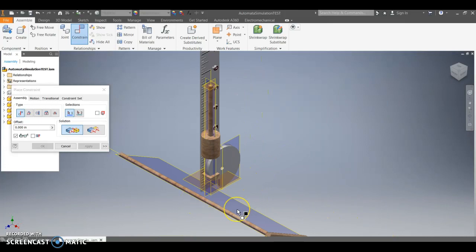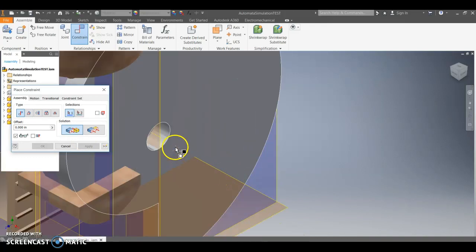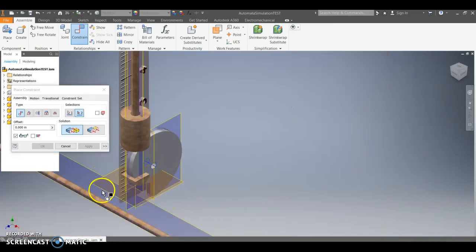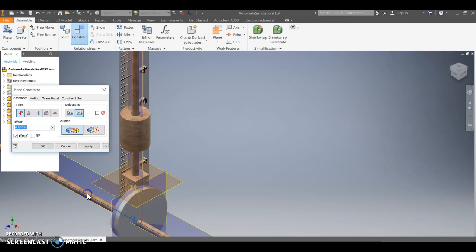The second constraint is to make the center axis of the hole in your cam to the center axis of the axle. So again, we're going to go mate. There is the center axis of the axle. And I got to kind of scroll around here till I hit it just right. I might have to hit that and that, and that's going to put it on there. I'm going to hit apply.